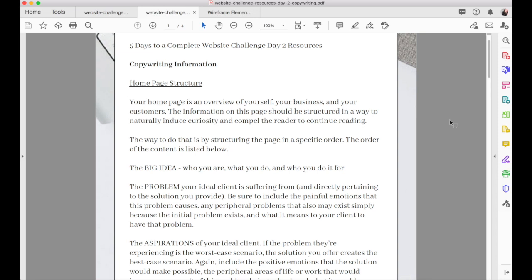Now, you may already have copy written out. If you do, you might want to just take it and see how it fits into this structure, because this is a proven copywriting formula that will help lead people through your content, and it makes it really compelling. So I want to make sure that you are putting your content in this order, even if it's not currently in this order as you've written it.